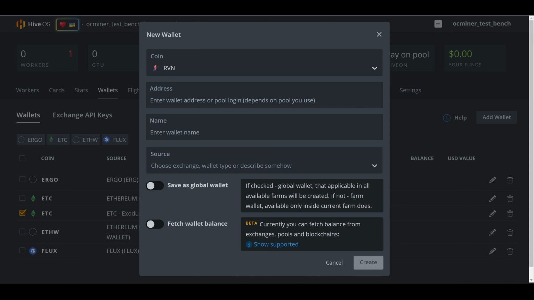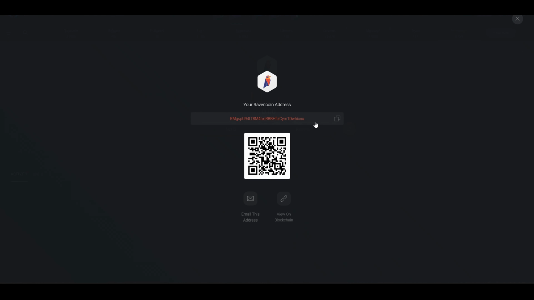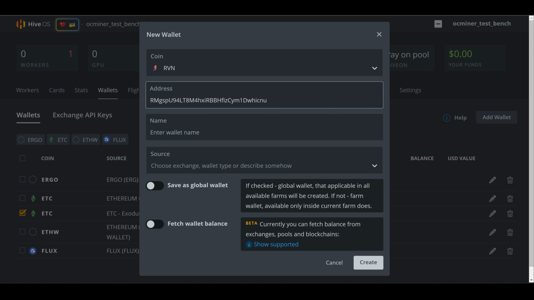We're going to find Ravencoin. Click Receive. Copy the receive address. Go back to HiveOS. Paste in our Ravencoin address, and then we want to name this. We can name it anything we want. We are just going to name it Ravencoin. Click Create, and now we've created a Ravencoin wallet.